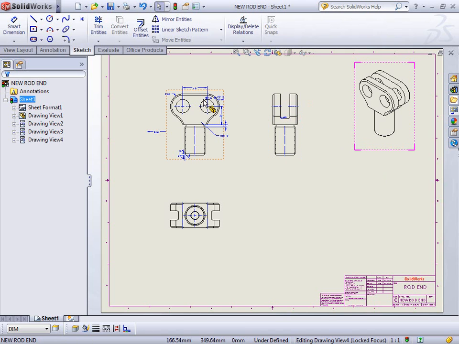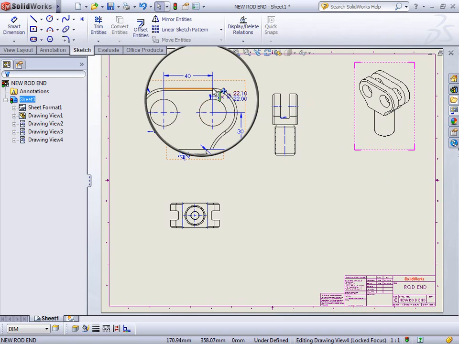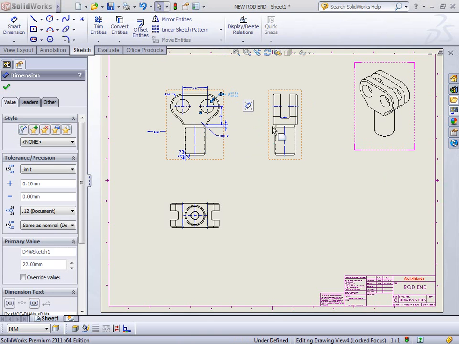Zooming in, you can see that I've got some different dimensions. I can pull this one out.